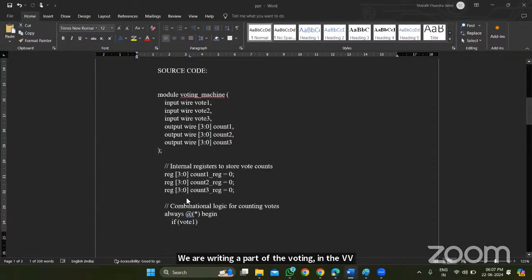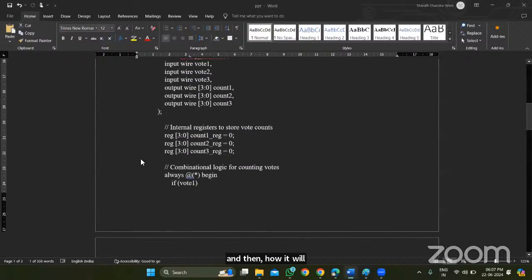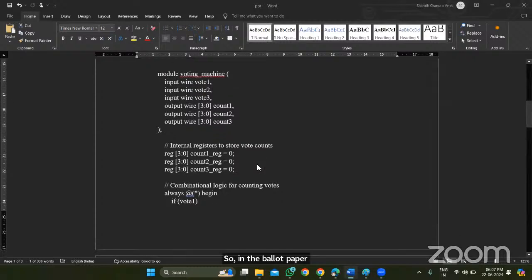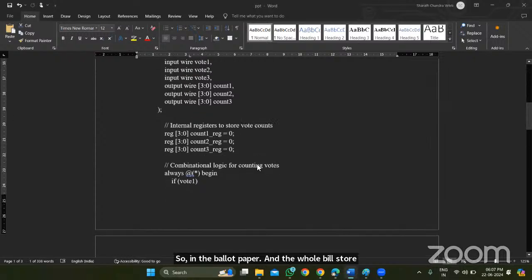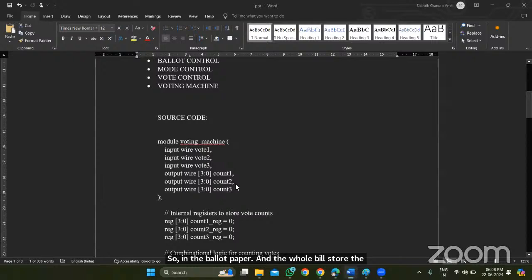So how a voter goes and casts the vote, and how the counter counts the voting scripts or the ballot papers, and how it will store in the memory or in the registers. So I'm going to explain the code. If anyone has any doubts in writing the code, can you please respond in the chat?